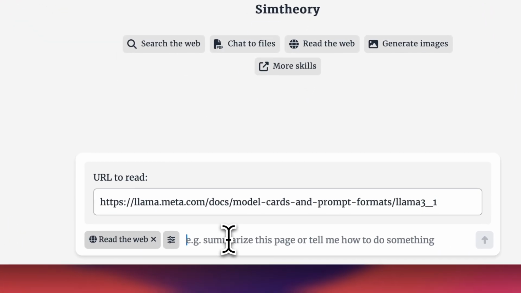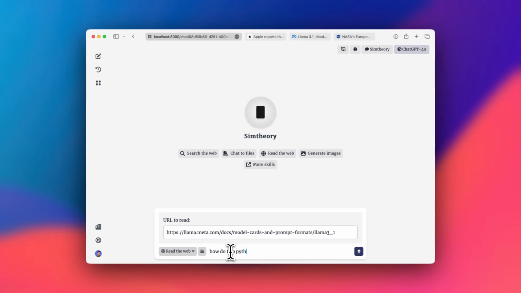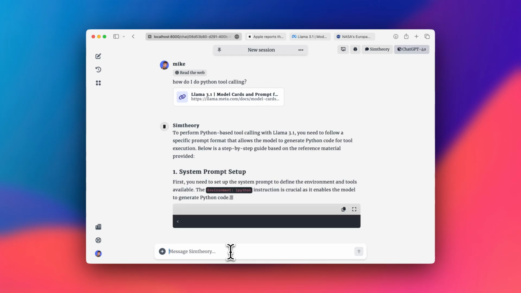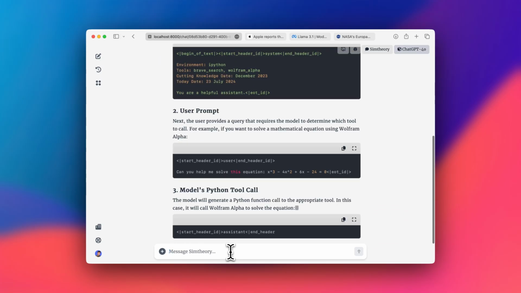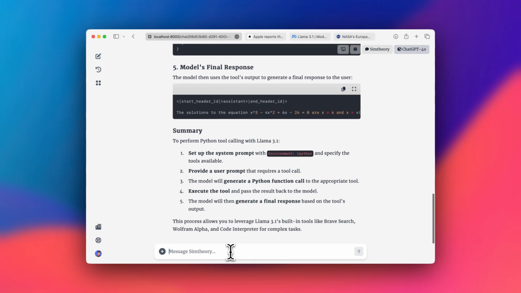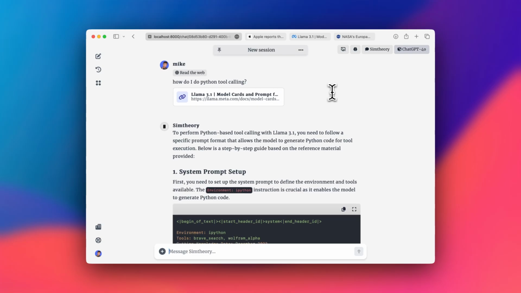So I'll just paste in the URL to that documentation that I was reading and say, how do I do Python tool calling? So again, the AI agent will go off and read all of that documentation for me so I don't have to. It's saving me a ton of time and giving me specific instructions of how to go and do exactly what I want by reading the documentation. It's giving me code examples in this case and step-by-step instructions of how to set up tool calling with Python for Llama 3.1.